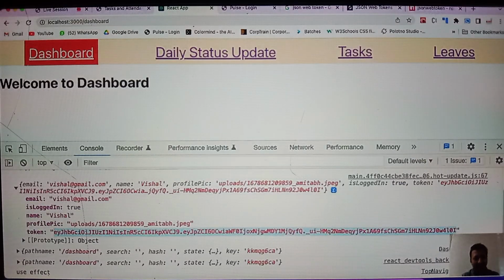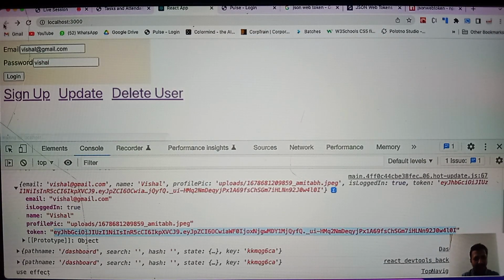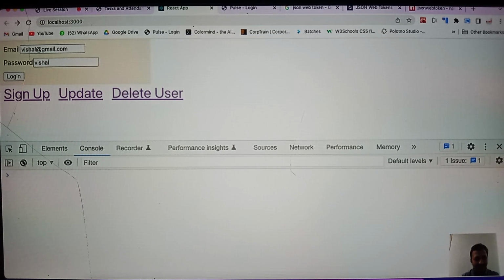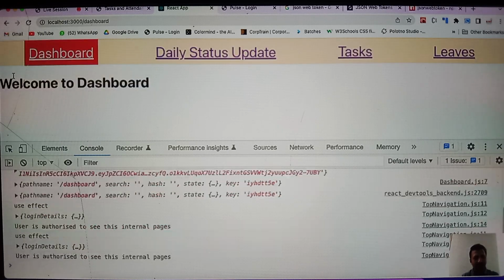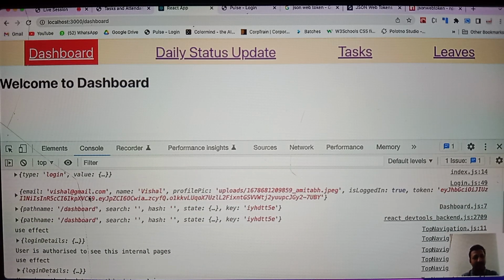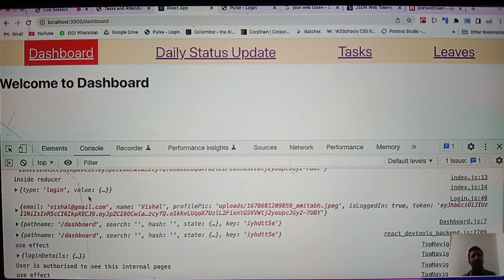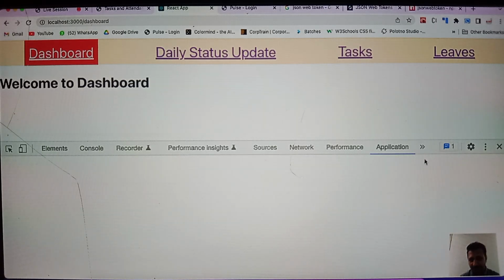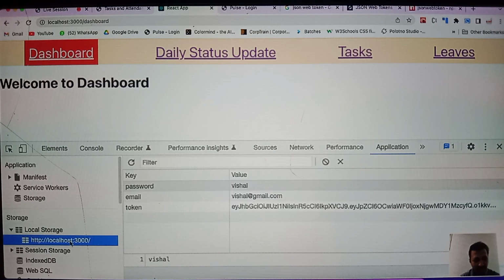That means what is actually happening. Now if I click on login, we are getting this token. That token we are storing it into local storage also. Now I can come here, I'll click on this application, and the local storage we are able to see. Vishal is the password, email is the password, and the token we are storing.